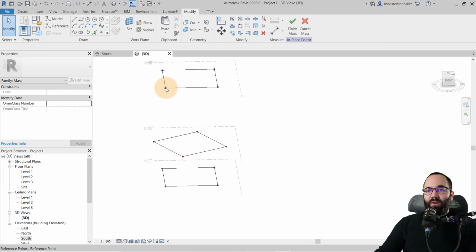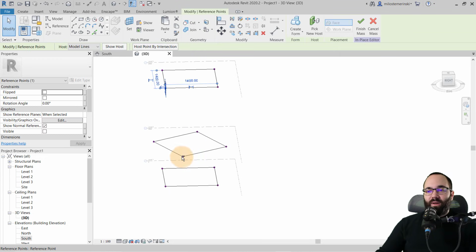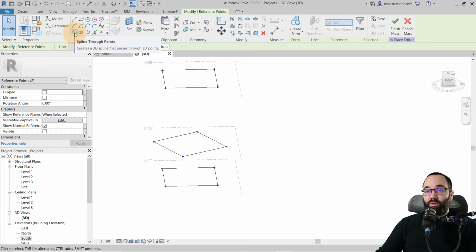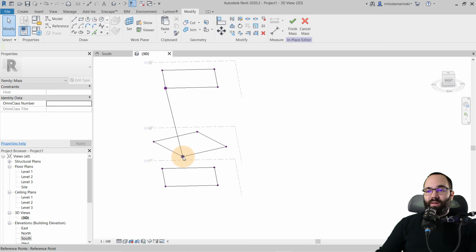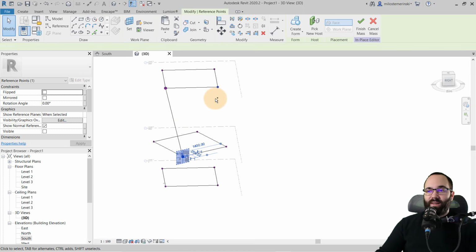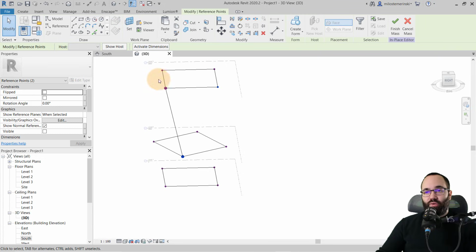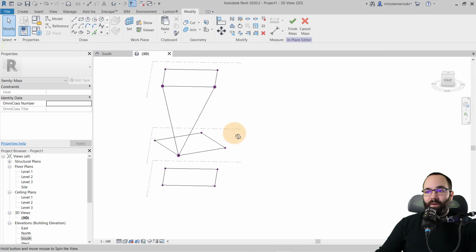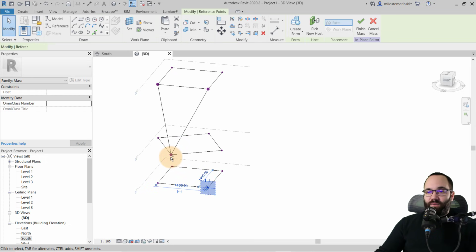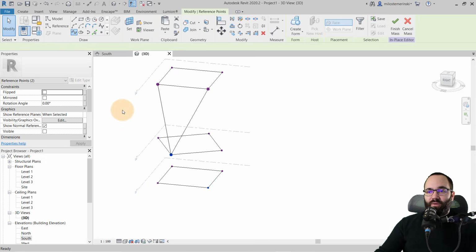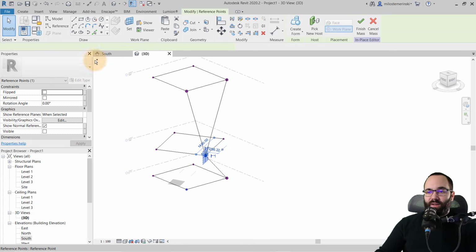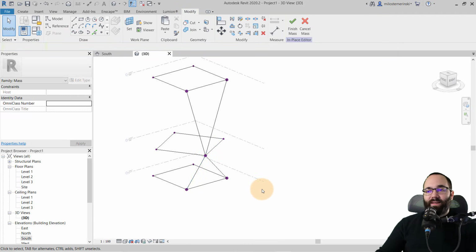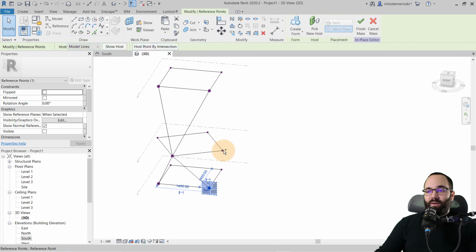So for example here, let's say I want to select this one, hold the control key, select this one, and then go to spline through points, and that will basically connect those 2 points. Now I can select this one, I'm just holding the control key to select multiple points, and then spline through points, there we go. And then I can select this one and this one, spline through points, so that's connected, and this one and this one, spline through points, and that's connected. And basically you just continue going like this.